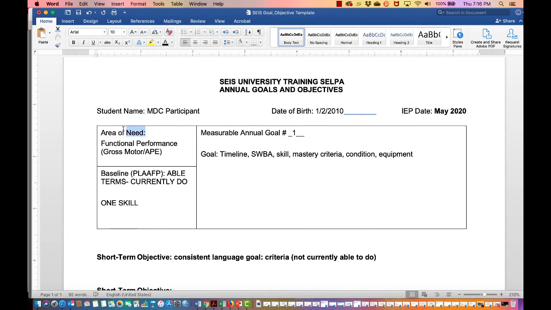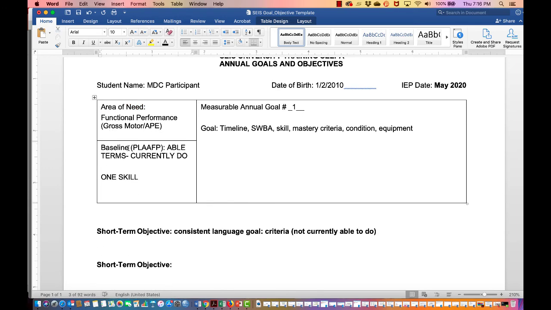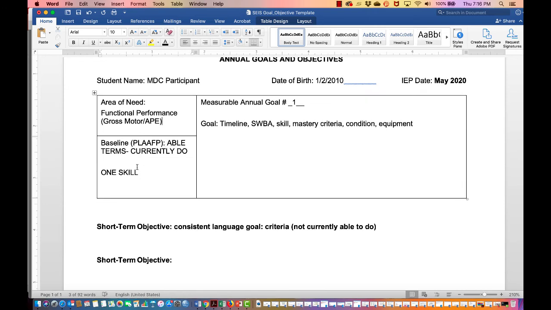Now, for area of need, we are in the functional performance area of the PLAF, and our area is gross motor and APE. So this is what you're going to write here. And then here is the baseline and PLAF. So this is, remember, just writing on that one motor skill or fitness skill, and you're going to tell me what the student is currently able to do in able terms. And this is based upon the last time that you taught them in the MDC. You're going to write here about what they're able to do for that.